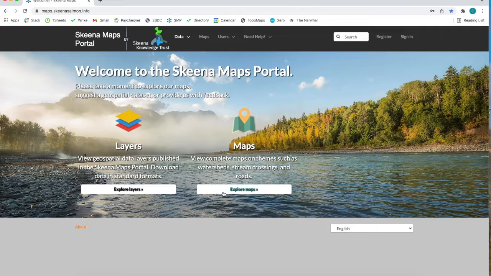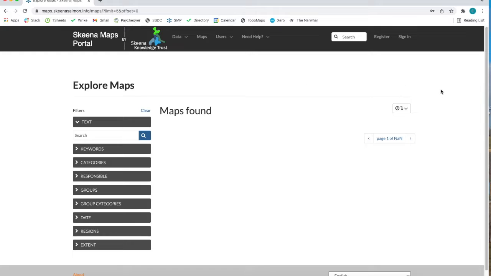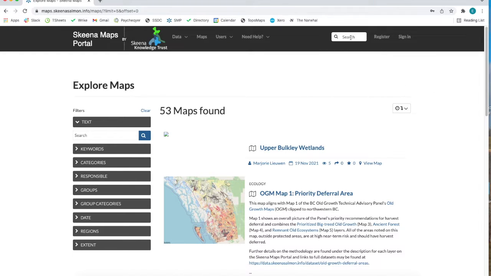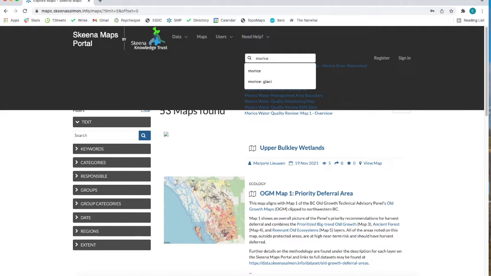Similarly, you can browse all the maps housed on the Maps portal by clicking on the Explore Maps button or the Maps tab on the top toolbar. The search bar at the top of the page allows you to search for specific terms within the titles of both layers and maps. For example, when I type Maurice into the top search bar, layers and maps with the word Maurice in the title will be suggested.